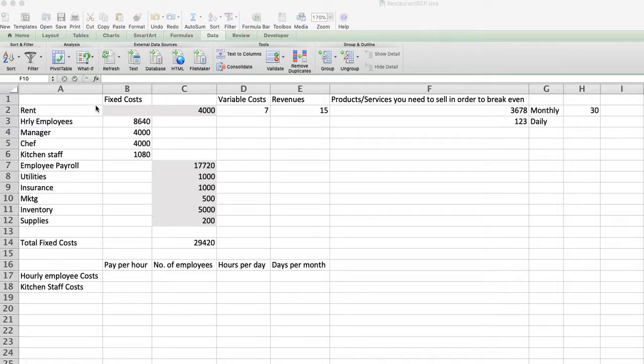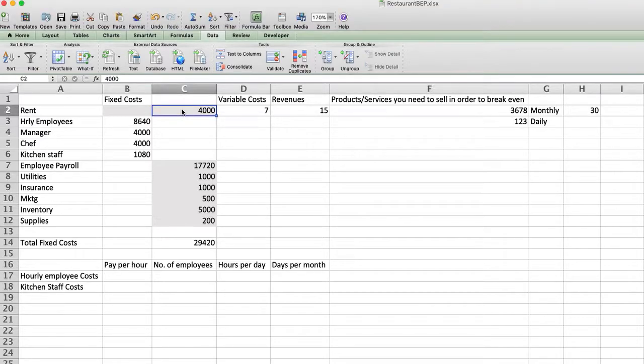So we need to know the fixed costs, variable costs, and the revenues per plate in order to figure that out. So we'll say, all right, how much is the fixed cost? Start off with rent. Rent is $4,000. Then, of course, you have your employee costs.